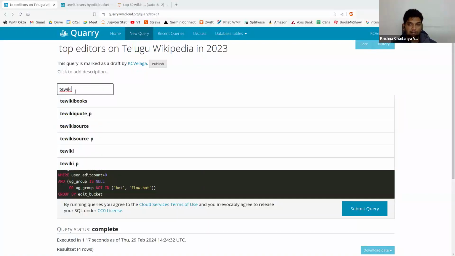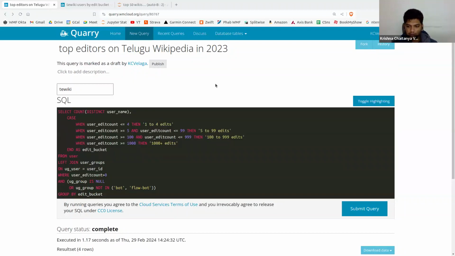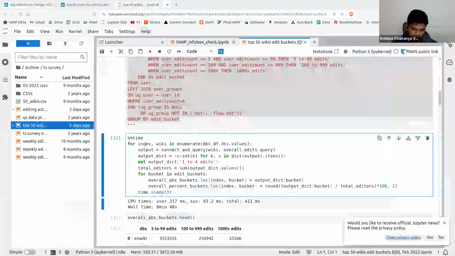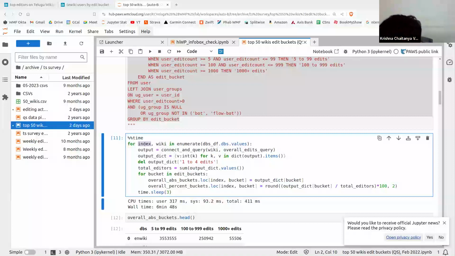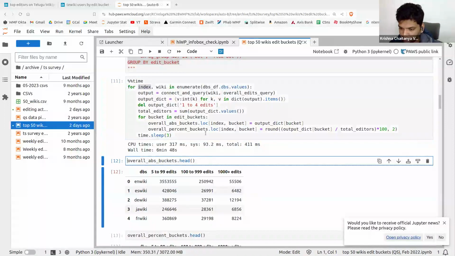So I cannot select multiple Wikipedias at once, but sometimes, for example, if you're understanding a community or a project, we mostly need to select multiple projects. So what we do is we build a query on Quarry, and then in Python write a loop. Not necessarily Python, but any other programming language. So you're constructing a loop to loop through all wikis and get the results.